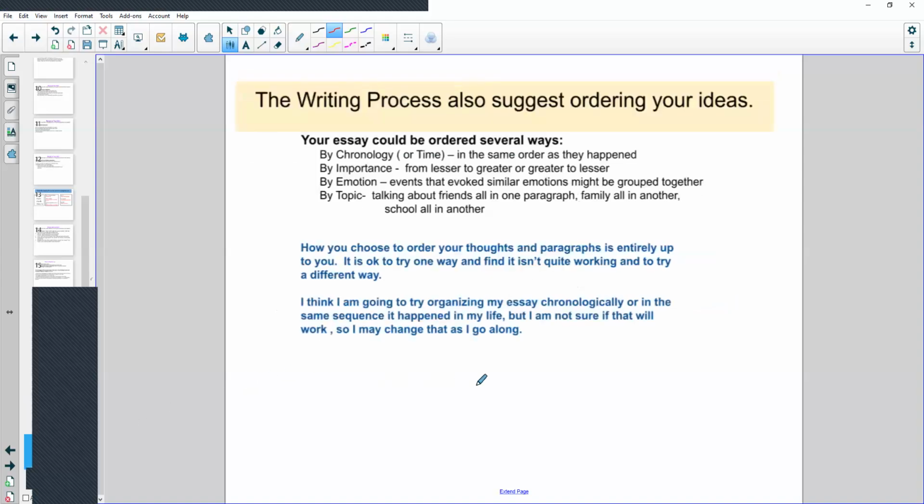Okay. So the writing process also suggested ordering your ideas or putting them in order. Your essay could be ordered several different ways. You could order it by chronology or time, so the same order as things happened. You could order it in importance, from smaller things to greater things, or from greater importance to lesser. You could order it by emotion. Events that evoked similar emotions might be grouped together. Or by topic, talking about friends all in one paragraph, family all in another, or school all in another.